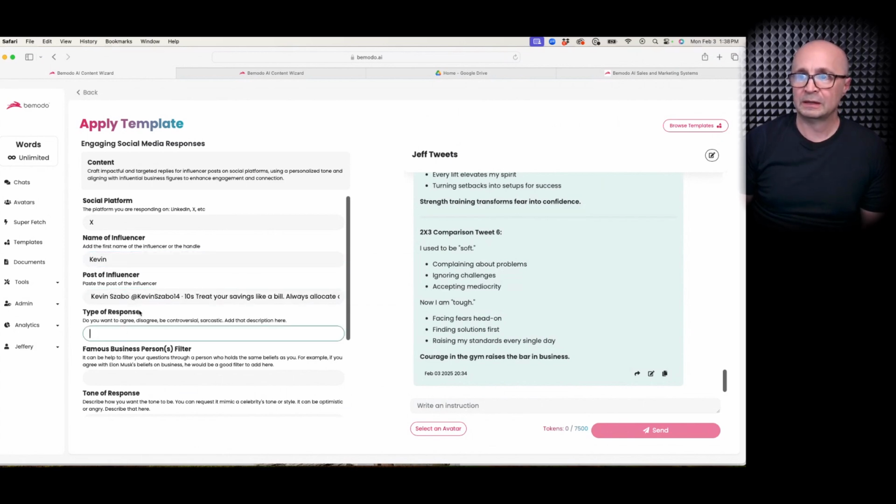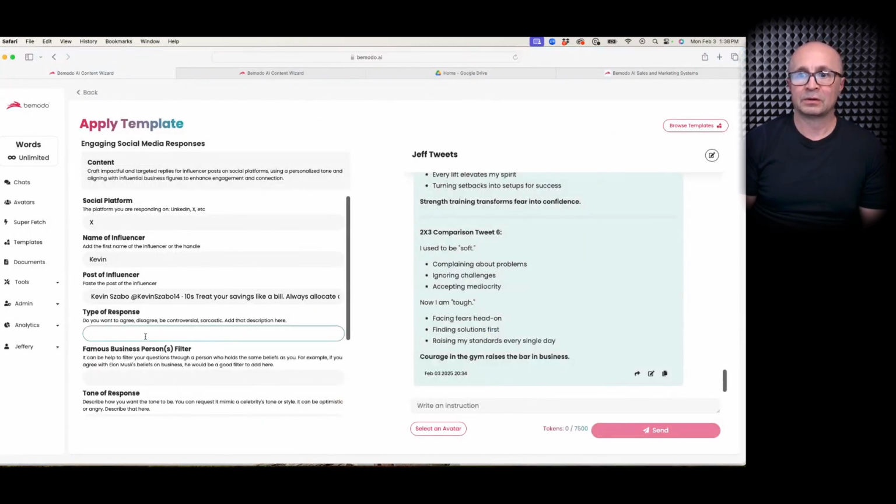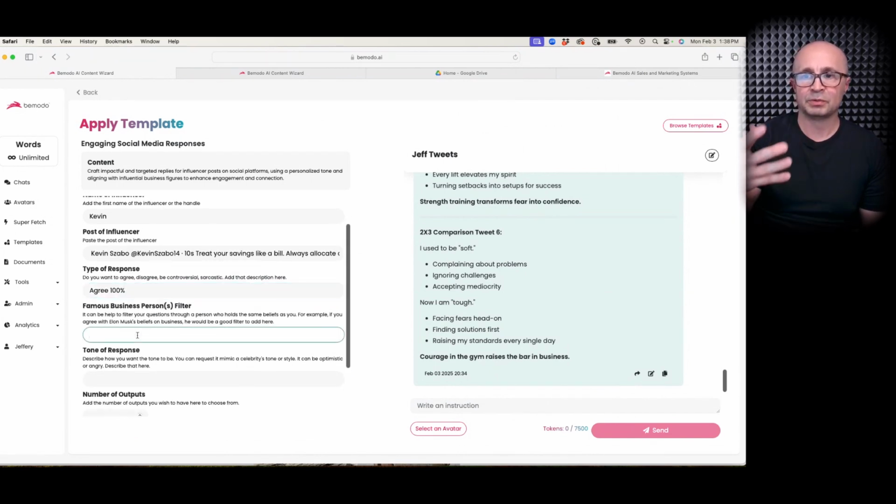Let me make sure I read it. Treat your savings like a bill. Always allocate a portion of your income to savings investments before paying anything else. I agree with that. Agree 100%. Famous business person. So you can put a filter in to make sure if you did business tweets, you'd put your famous business person in there to make sure your response doesn't contradict that person.